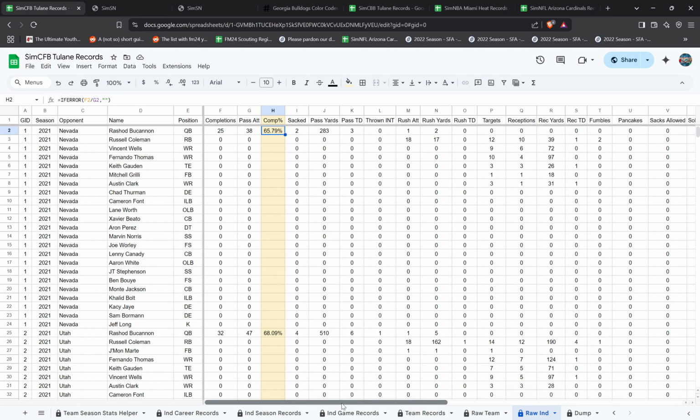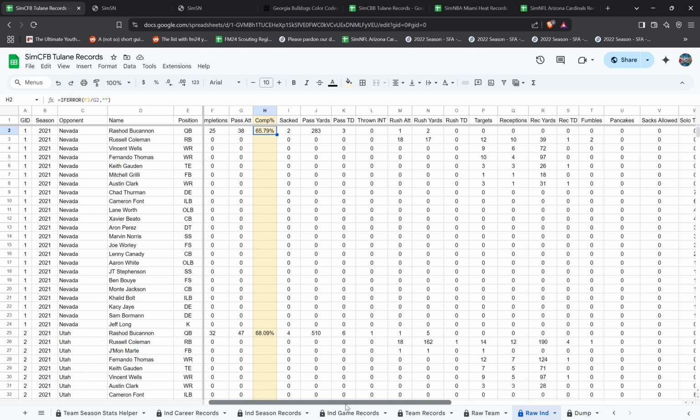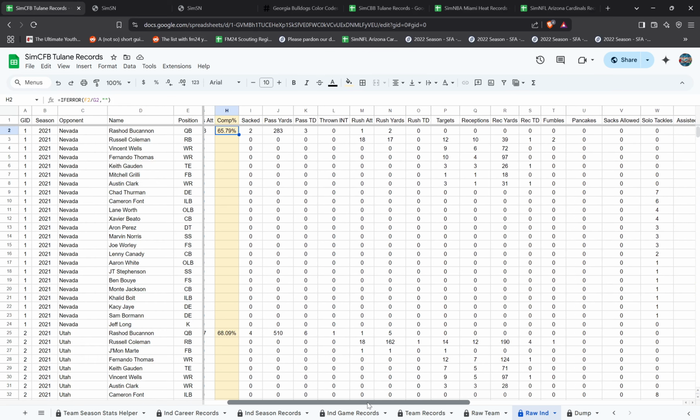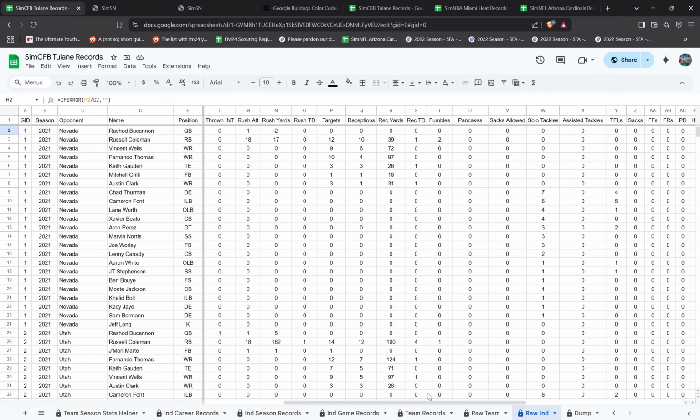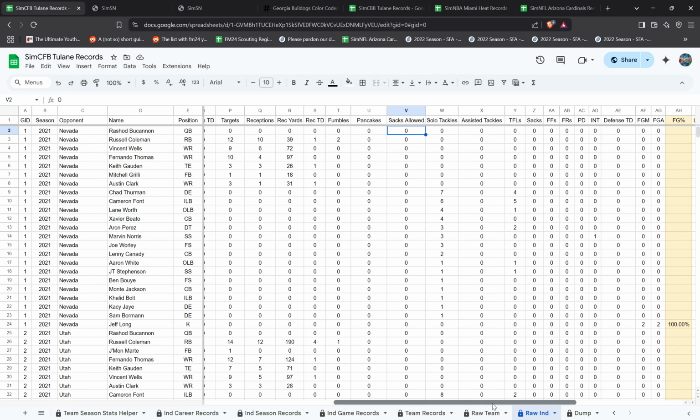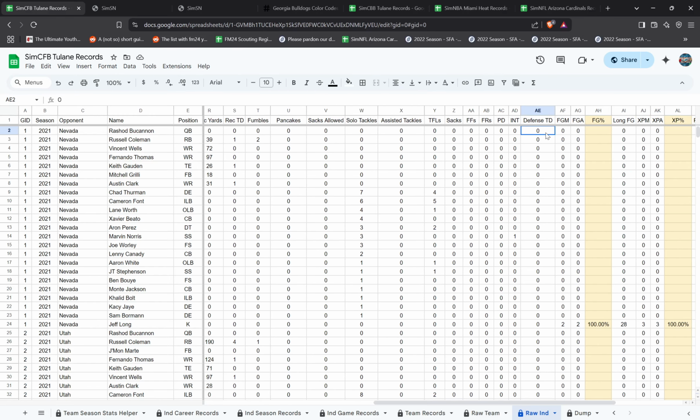But as I was saying, almost all of these stats are just found in the box score itself. For pancakes and sacks allowed, you have to go into the statistics and go to the starts on week to get that. In defensive touchdowns, I don't know if it's being tracked correctly on the interface or not, but that's not tracked in the box score.